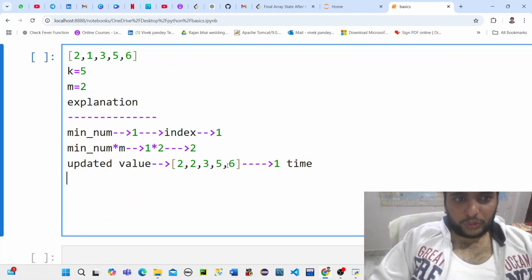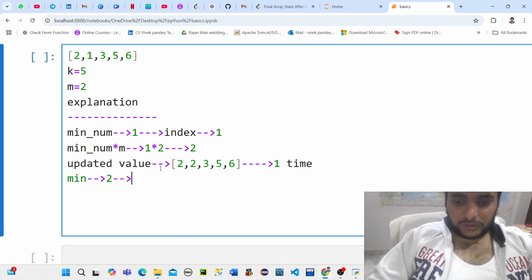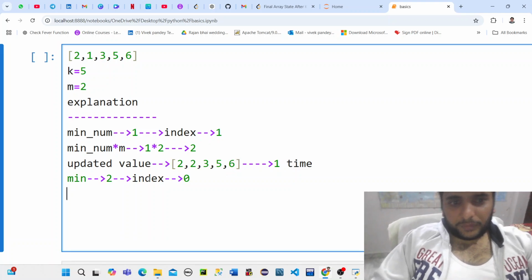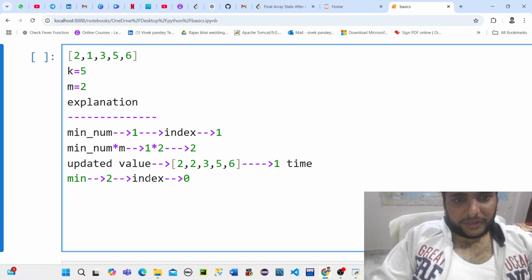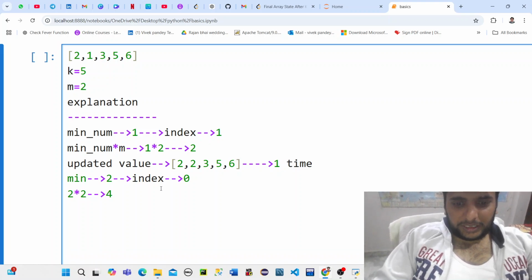Now again I need to do the same thing, till how many times? Till 5 times, since k is equal to 5. So the next time, again I need to find the minimum. What is the minimum in this? 2, but here we have multiple 2's, so we need to take the first occurrence, which is at index 0. Now we multiply this 2 into 2, and we got 4. Where do we replace it? At the 0th index.